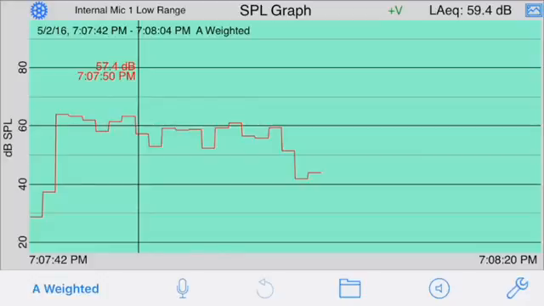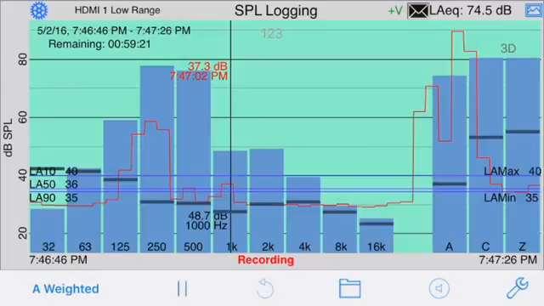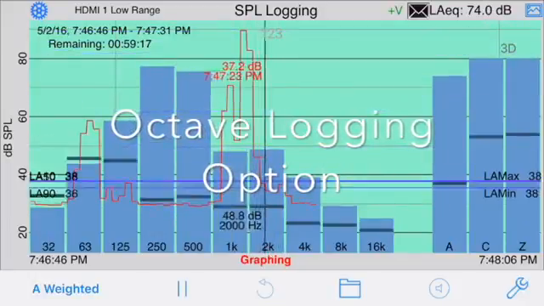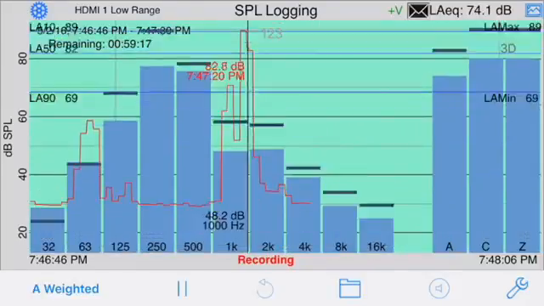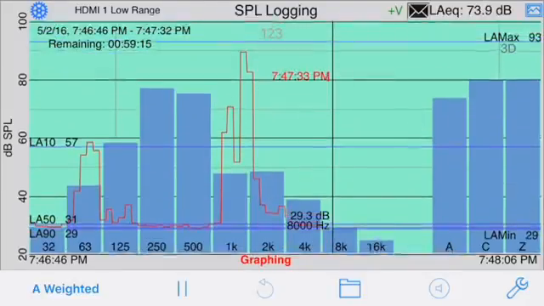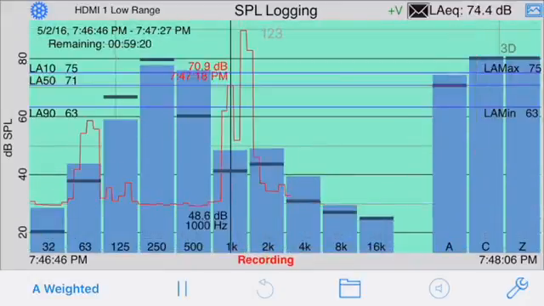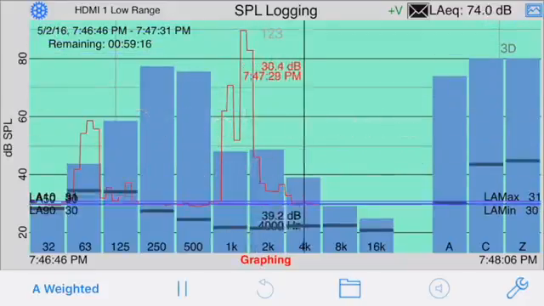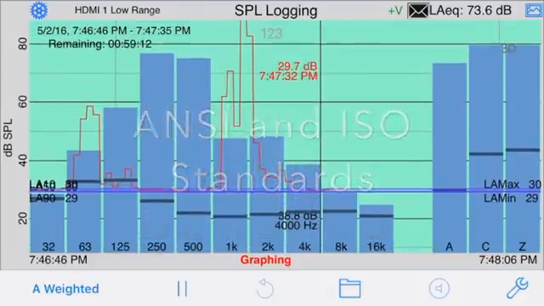With SPL Graph, you can record a plot of any single weighting filter or octave band, or with the octave logging option, record the A, C, flat, and all the octave or 1/3 octave bands simultaneously, and also record the actual sound or even video with our video capture option. Store all the full data for the test, as well as the audio or video, on your device or to your Dropbox or iCloud.